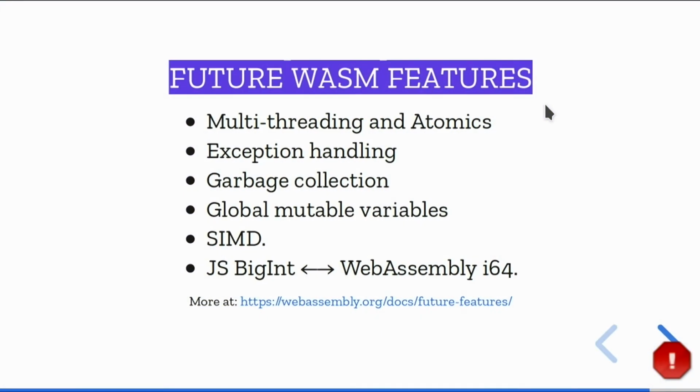And there is also a future. Currently, WebAssembly is like an MVP. It's doable, you can use it, but it doesn't have all the features that it should have. And the features that are getting developed are multi-threading and atomics. Multi-threading is really hard to implement because currently not all browsers have multi-threading support in JavaScript.